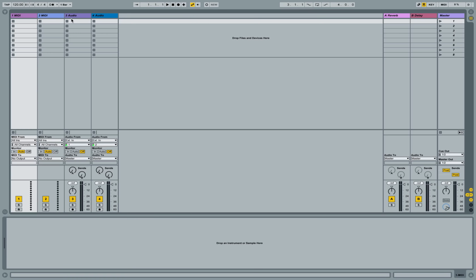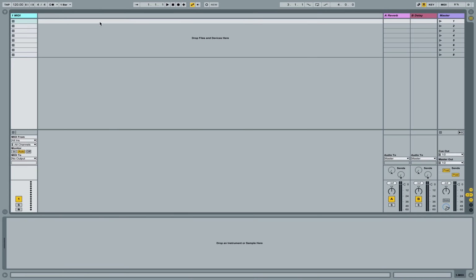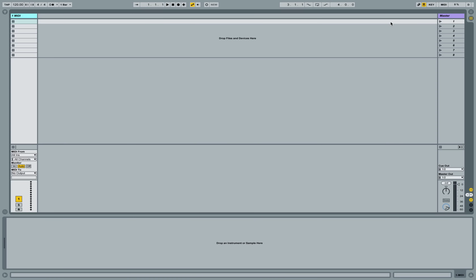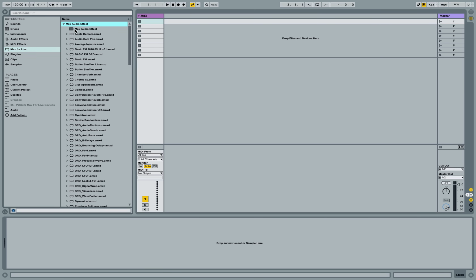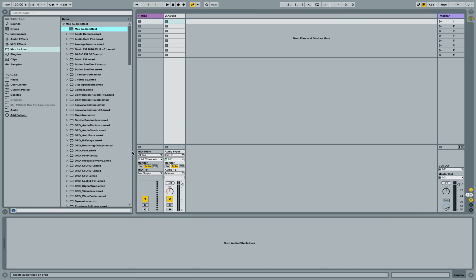Alright, let's begin by cleaning up our set, getting rid of the things that we don't need, any of these audio tracks, any of these return tracks. I just like to do that because I like a clean slate to begin working with. Then the next thing we'll do is go into our browser, go to Max for Live, and there's three different types of Max for Live effects or instances. We have Max Audio Effects, and we've got the default here at the top of the folder. If I drag and drop that into a track, it loads up a new track, and we've got audio input on one side and audio output on the other side. So a Max Audio Effect receives and sends audio along.